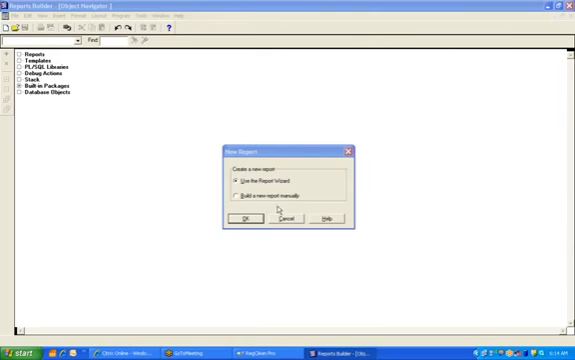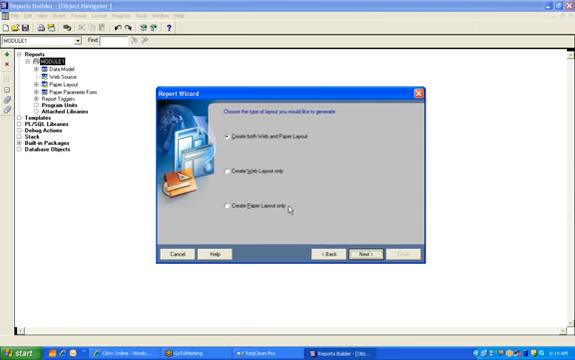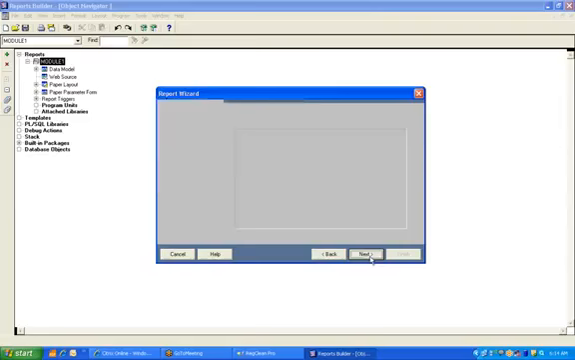Yesterday we have done one report. I think I can save it. I'll do quickly with report wizard because manually we already know, right, how to do it.